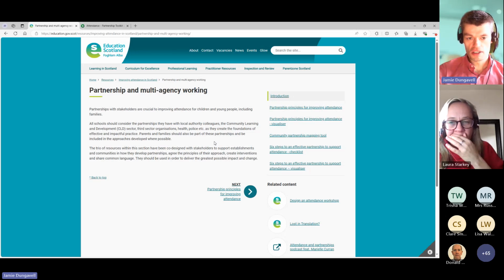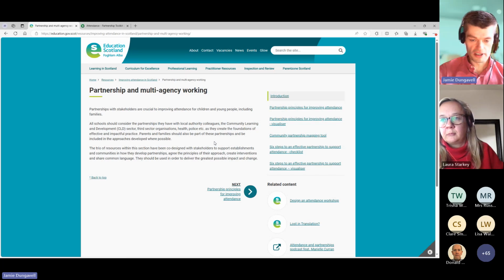We've designed these resources in conjunction with partners and contributors from all different sectors across education within the country. So it's not just ourselves at Education Scotland that have found that these are really useful. We've found that they've been trialled and tested in the language, in the process, and the understanding.